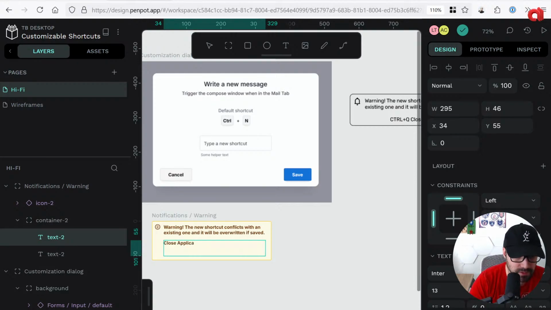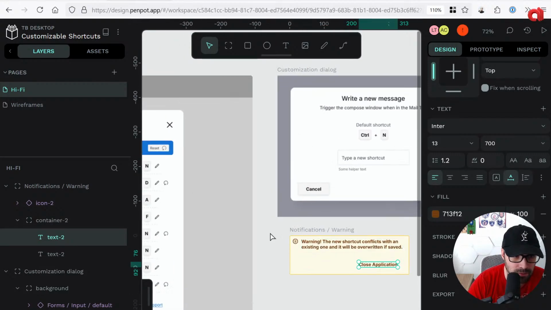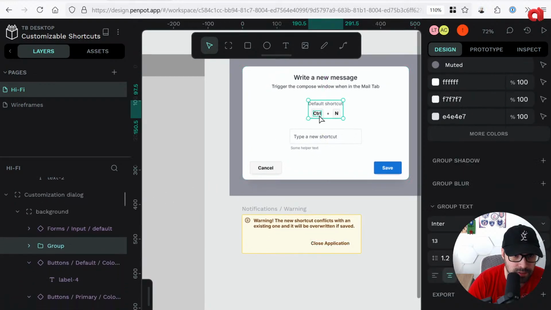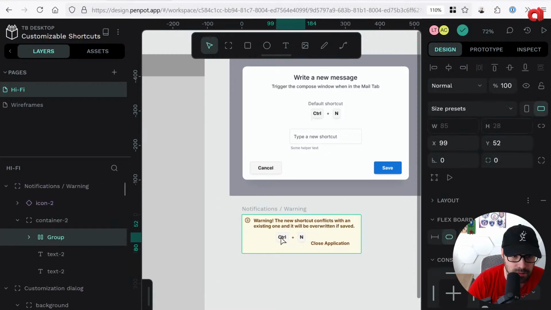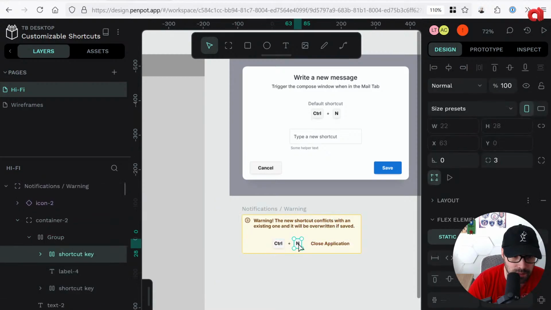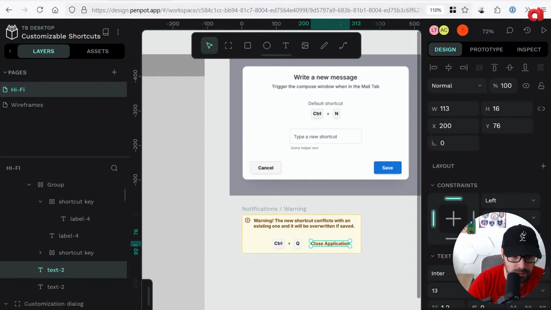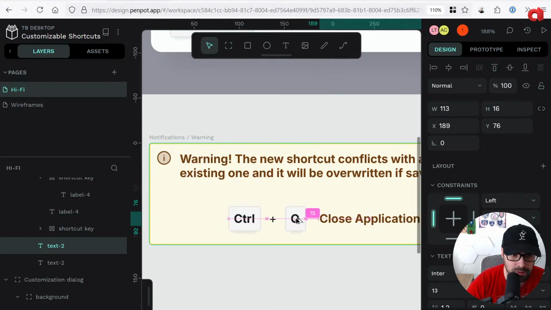Close application. What if we do something like this? If the user types a shortcut that we already have, we show it like this. You're editing a shortcut that we already have. Control Q, close application, something like this.